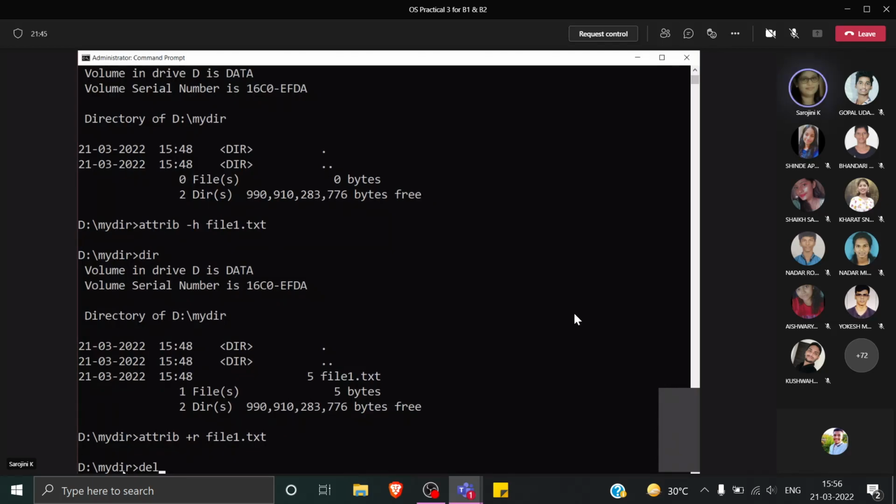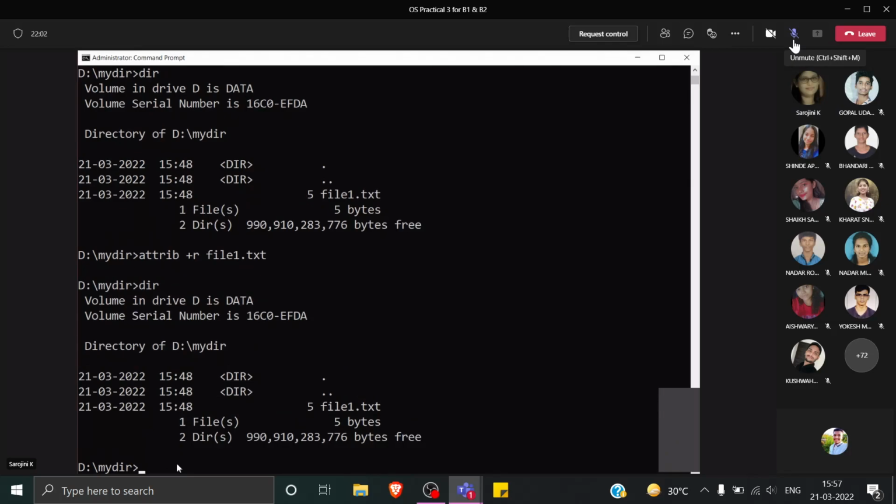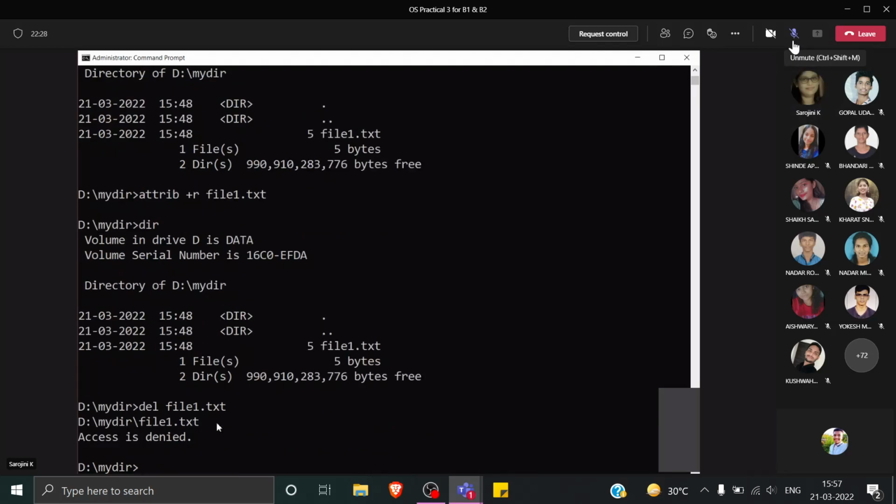Delete the file. We will see. So first, let me try. We'll see in DIR what it is showing. We applied one attribute. For that, we have to see the attributes, whether any change happened in the attributes or not. So let me try to delete the file, file1.txt. It is coming access denied.